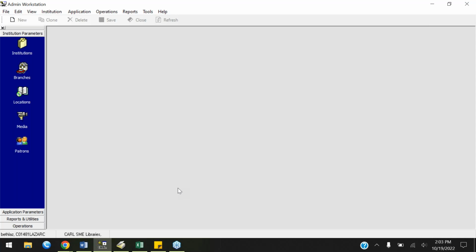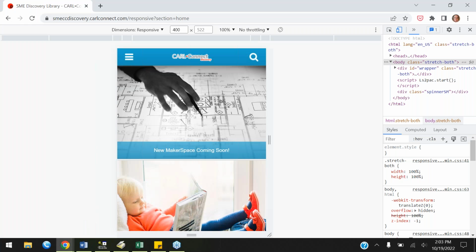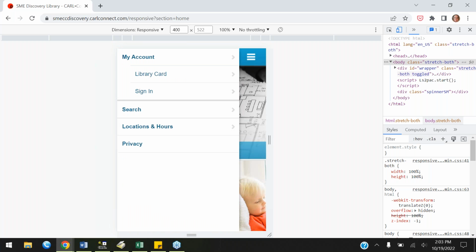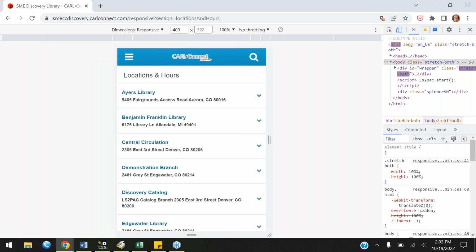And the first new option that we added into Carl X Administration is the ability for library staff to add or update the hours that appear for various branches in Carl Connect Discovery Mobile. And I'll go ahead and pull up mobile here. So if you're not familiar, when you're in Carl Connect Discovery Mobile, there is an option to view locations and hours of the individual branches, and that's right here.